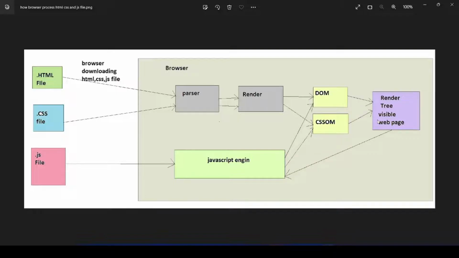Okay, in this diagram a few things have become clear: the HTML, CSS, and JavaScript files are downloaded from the network, the files are parsed, and the JavaScript is executed by the JavaScript engine. The JavaScript gets the DOM or CSS and updates it, and after updating, the web browser renders that DOM and CSS object model, so we can see the page.